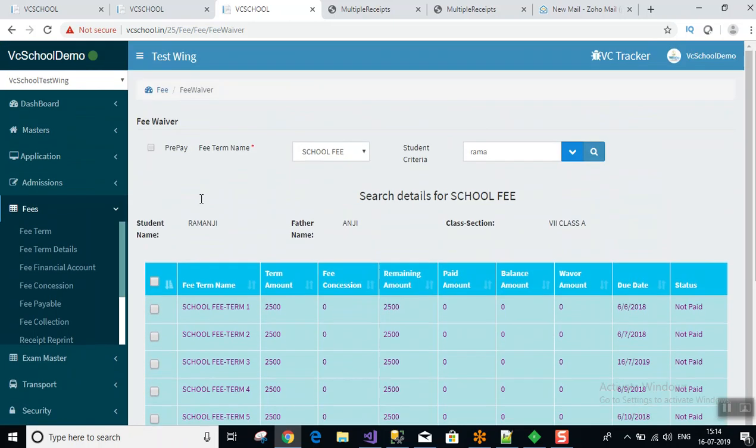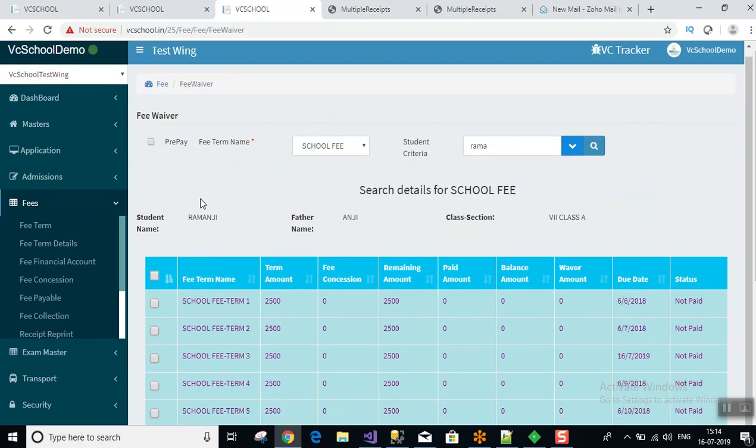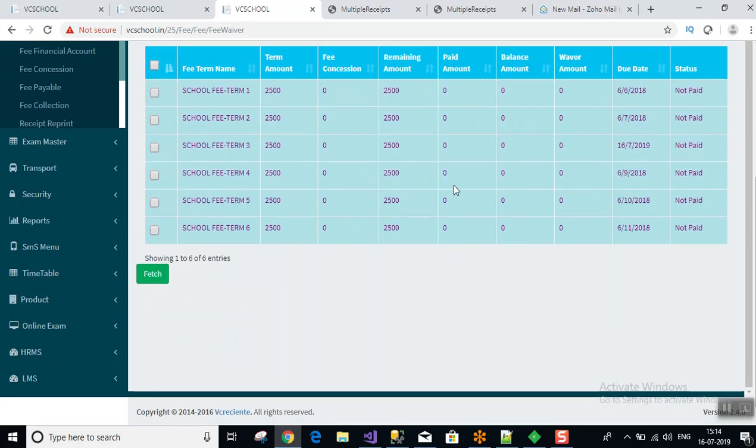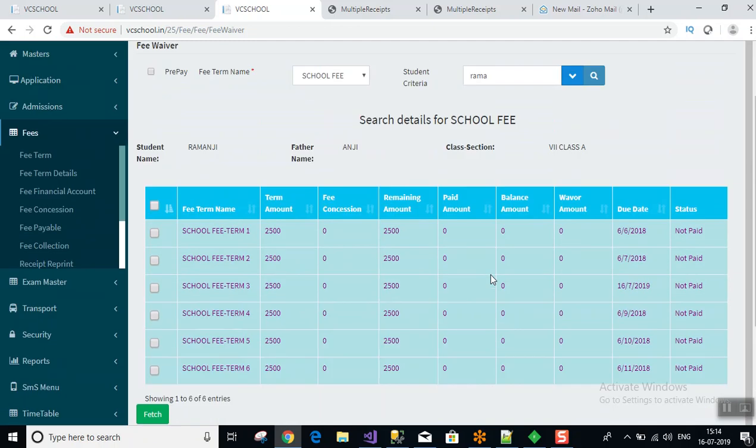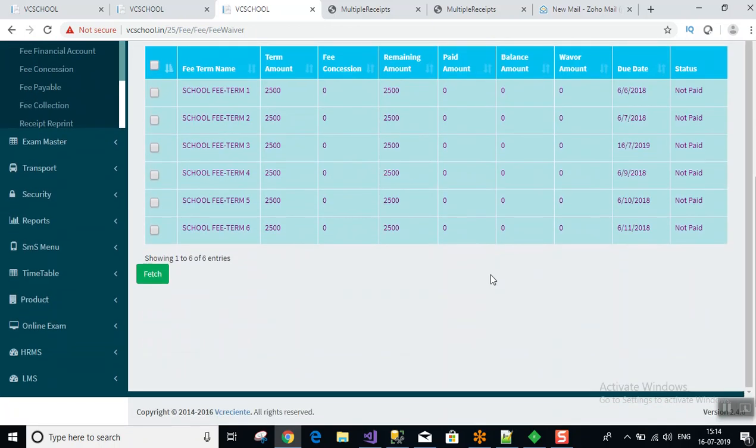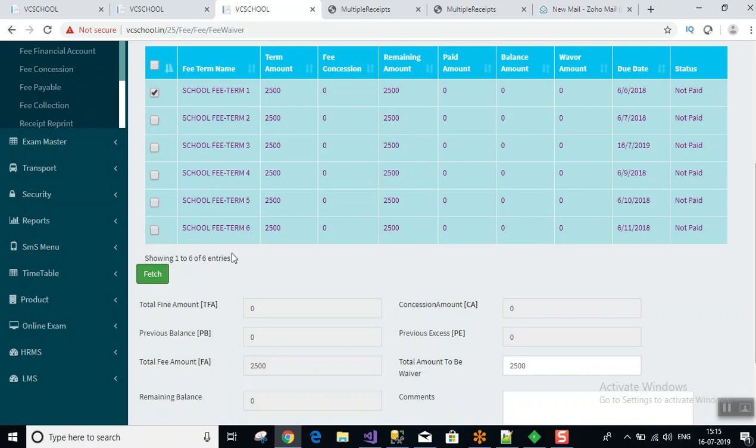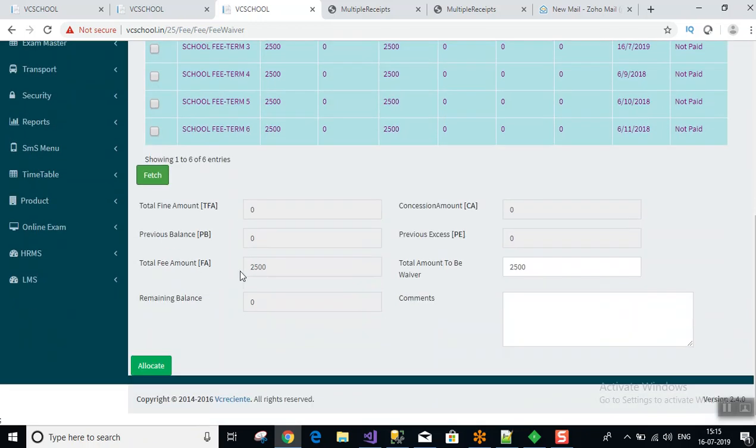Here this Ramanji student is there. Here also we can get the term details for the particular student. Now we need to select terms for which particular terms we are giving waiver. So now I am giving waiver for first term, and after selecting term we can click on fetch.